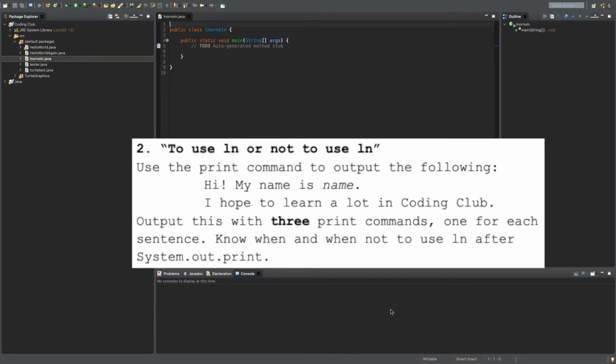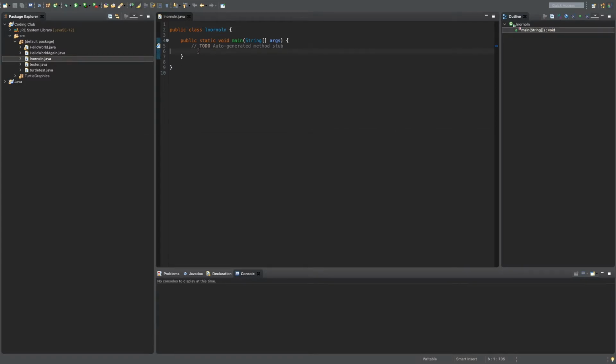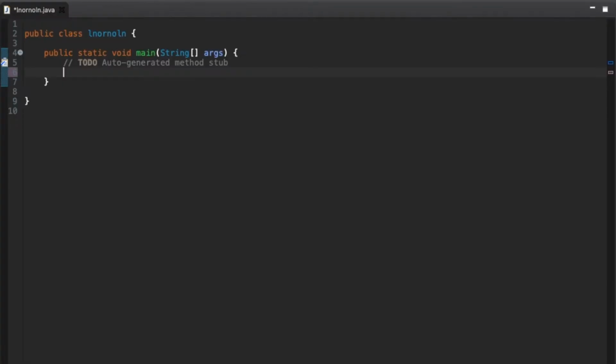As you can see, here's the problem. Use the print command to output the following. Hi, my name is name. I hope to learn a lot in Coding Club. Output this with 3 print commands, 1 for each sentence. Know when and when not to use ln after system.out.print. So let's do this. We need to use 3 lines with 3 print statements. So let's do it 3 times.